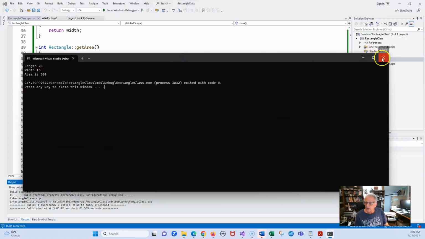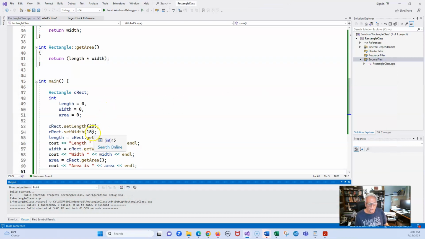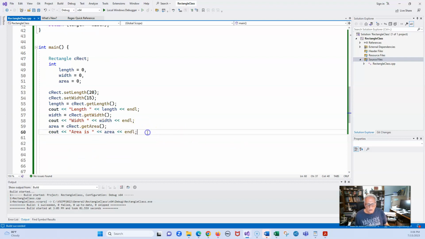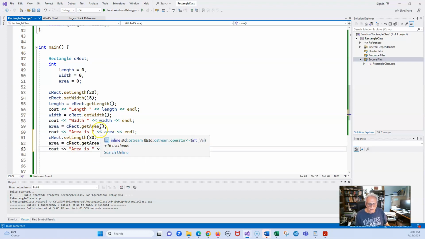Well, that's good. So let's try something a little sneaky. Let's just go and do set our length to say 30. And we'll change this to 30. Now, if I were to print out area, what's going to wind up happening is it's still going to be 300. So what we want to do is area equals get area and print it out again. And this time it should reflect the changes.